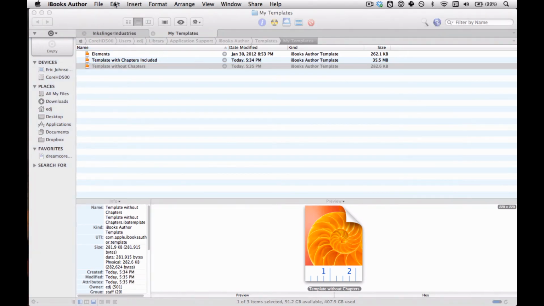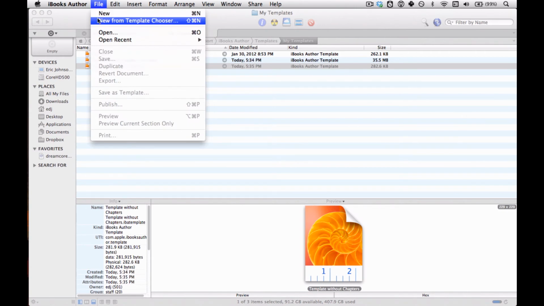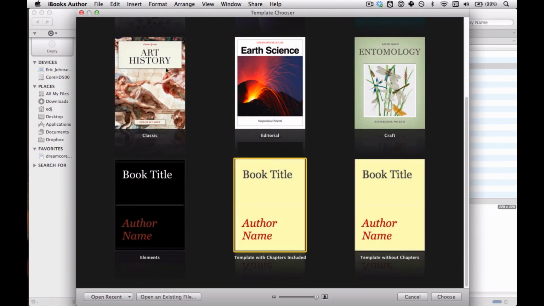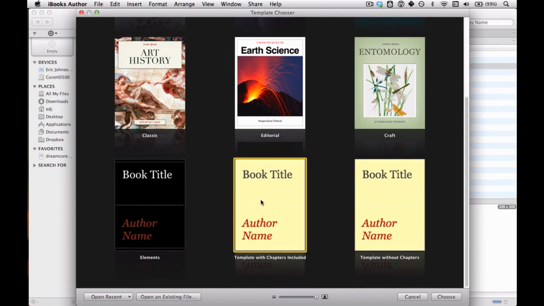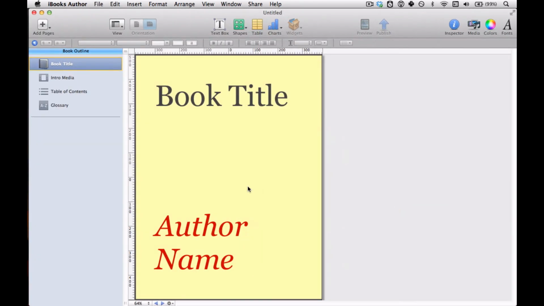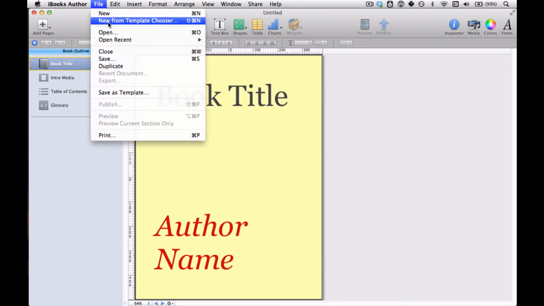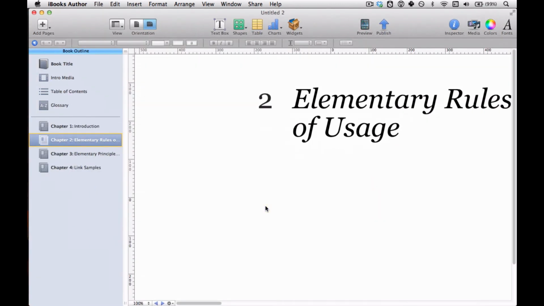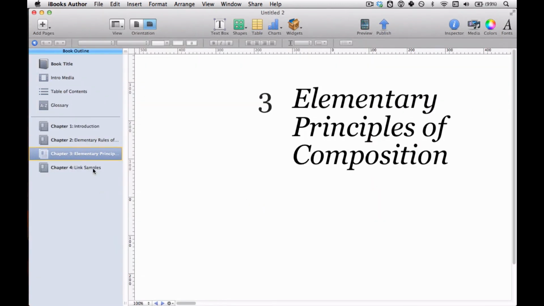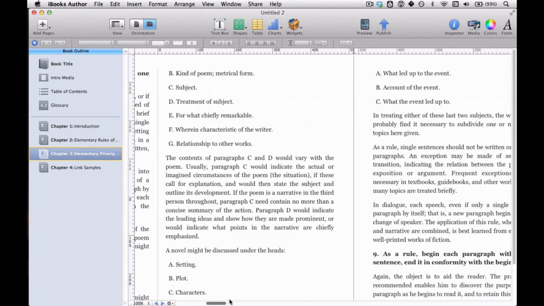So if we go back to iBooks Author and I go to File, New from Template Chooser, here they are. There's all of Apple's templates, and there's the ones I've made at the bottom, including these 2 latest ones. So template without chapters, just what it says. It's fully stripped down, bare minimum. New from Template Chooser, template with chapters, and this is everything we were working with before. It's all still there.